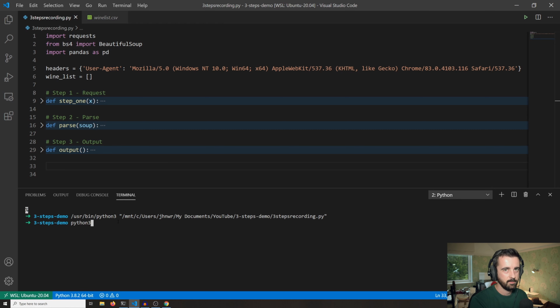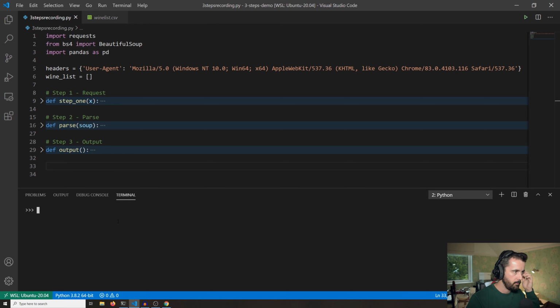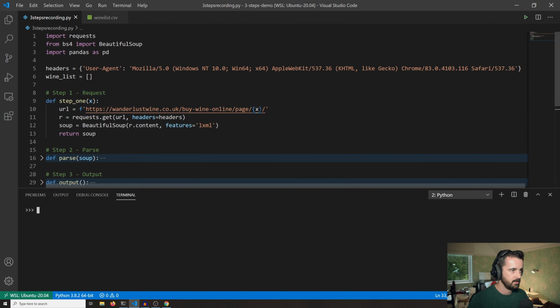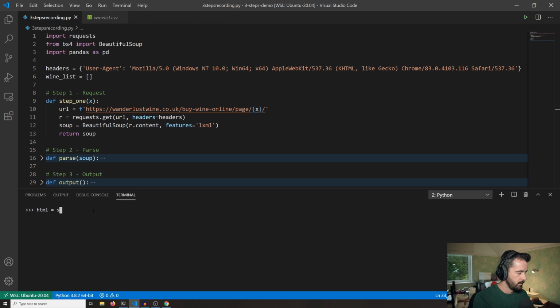So if I go python 3 for me in this case, but whatever you would type in normally to get your Python REPL, I'm going to do -i, and then I'm going to call this up, which I've called 3 steps recording. So now we've got our little terminal here. If we open up our request function, we can see that we need to give it X, which needs to be a number. So if we do HTML is equal to step 1, and I'm going to say page number 1, we're going to let that run.